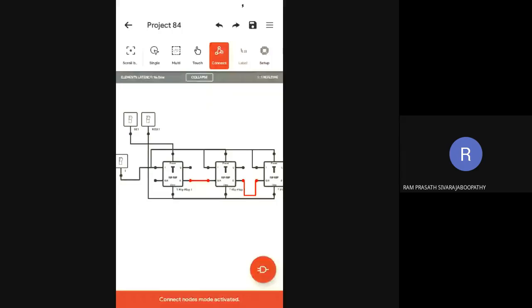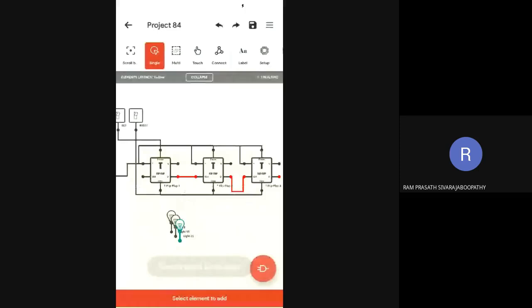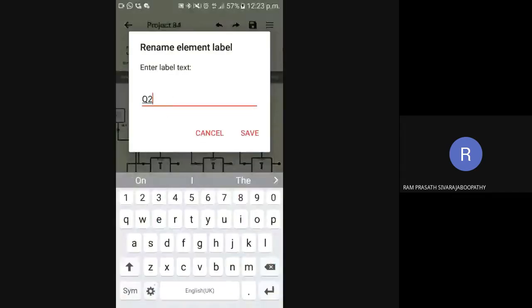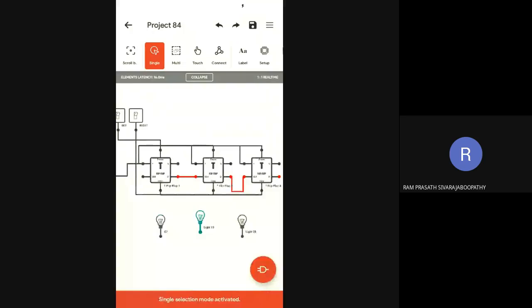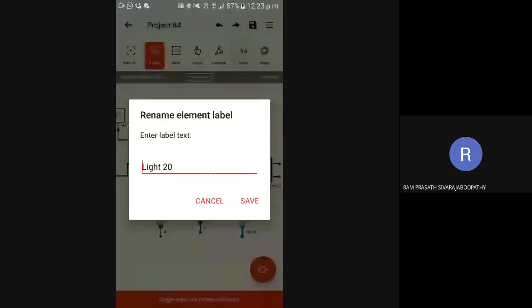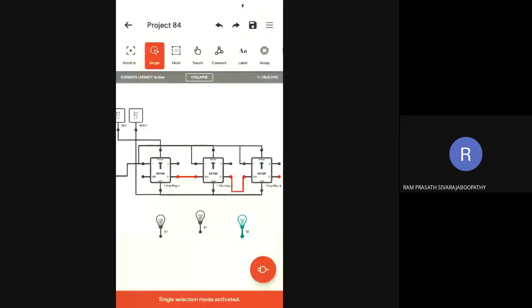For the output, I am going to use LEDs as lights. We can have 3 lights. So this one is Q2, this one is Q1, the last one is Q0. Fine, all outputs I am going to connect to the corresponding T flip flop.